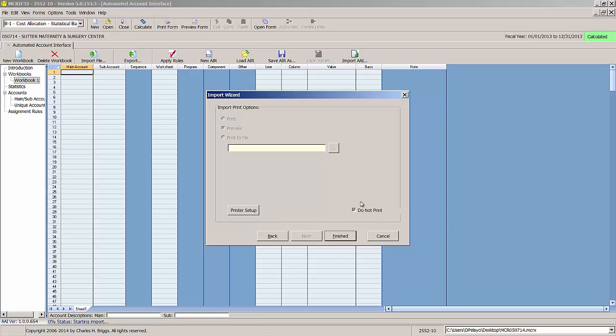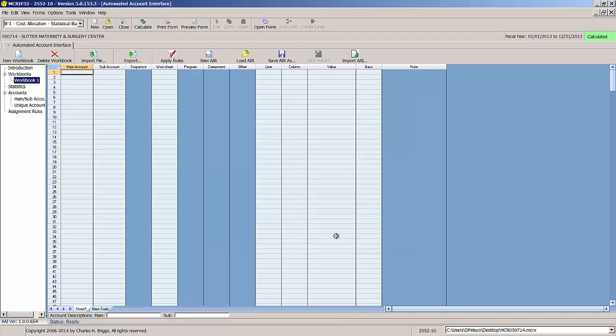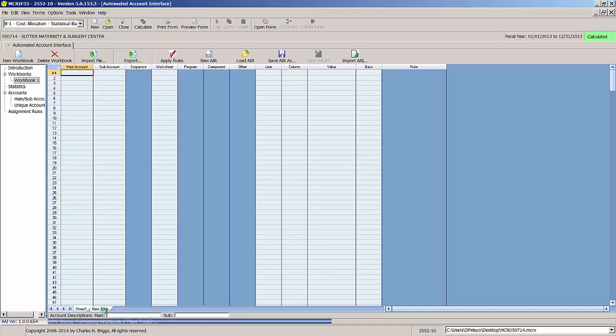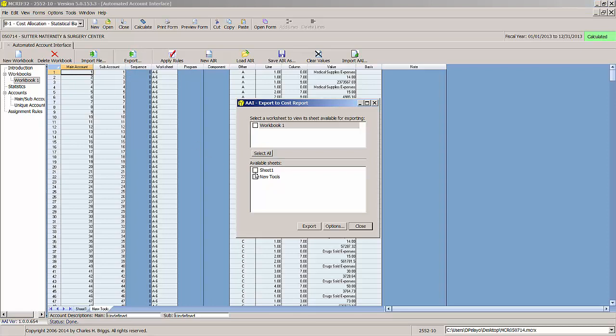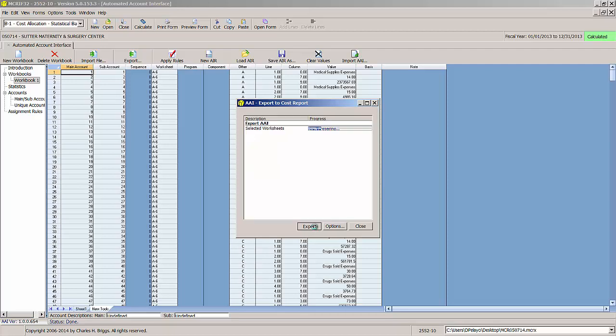Next, just make sure you don't want to print the AAI file because it could be quite long. Select Finish, and the AAI file gets brought in. So I named it New Tools, and here's my tab. So there's all my data. Now if I want to populate the cost report worksheets, what you'll do is then select Export, and you'll pick which tab you want to export to the cost report forms. You select Export, and off it goes.